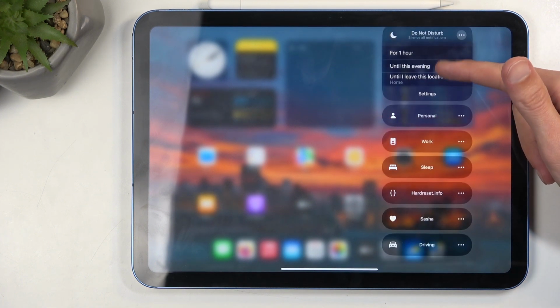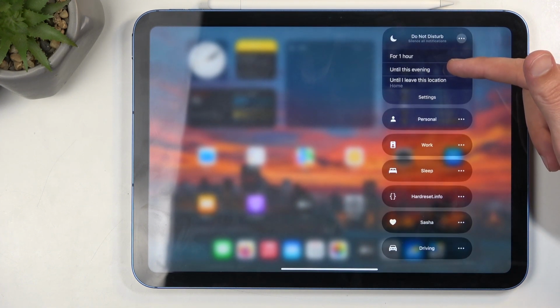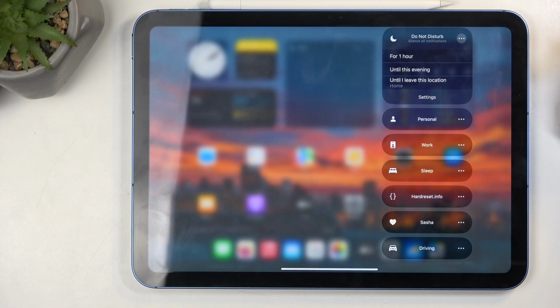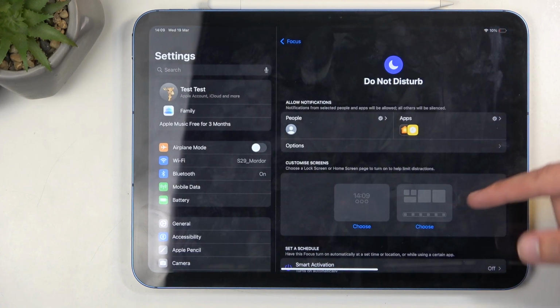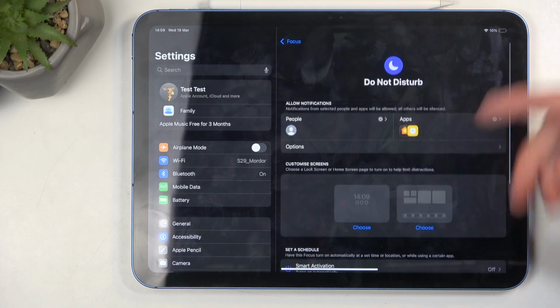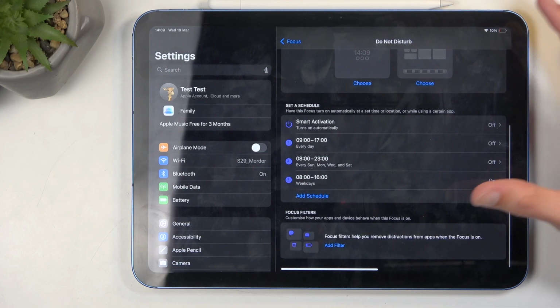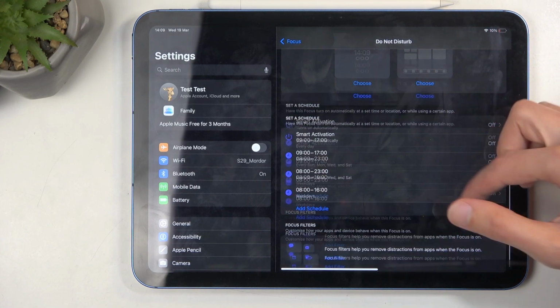So you can have it enabled either for 1 hour, until this evening, or until I leave this location, which are actually pretty nice options for managing the Do Not Disturb mode. I can also navigate to the settings from here very quickly and then customize the mode as you see fit. Though I do want to clarify there's not many options in here.